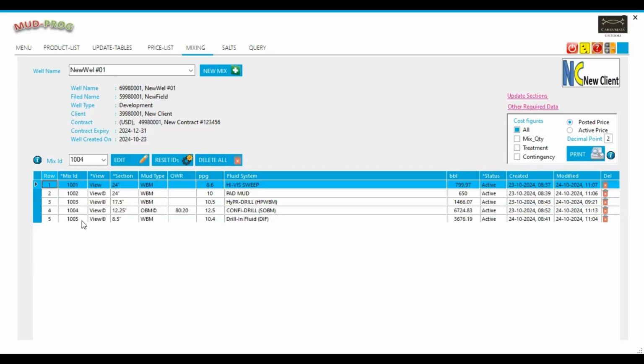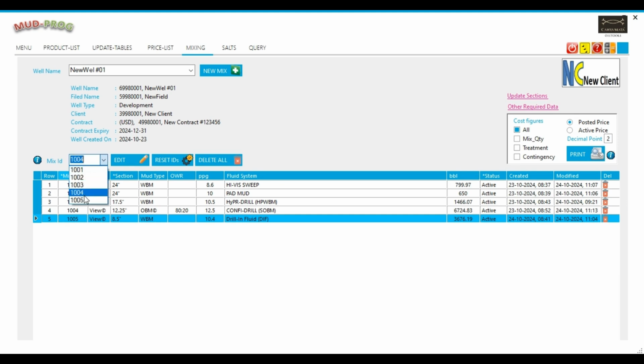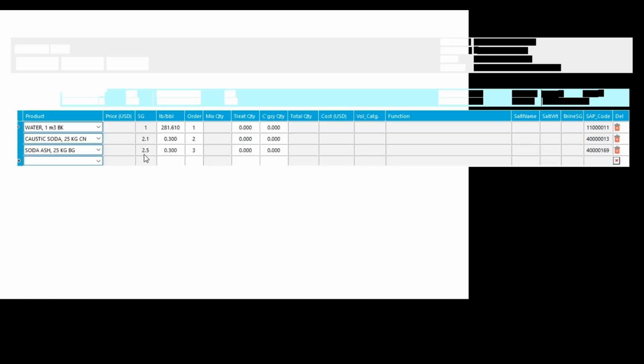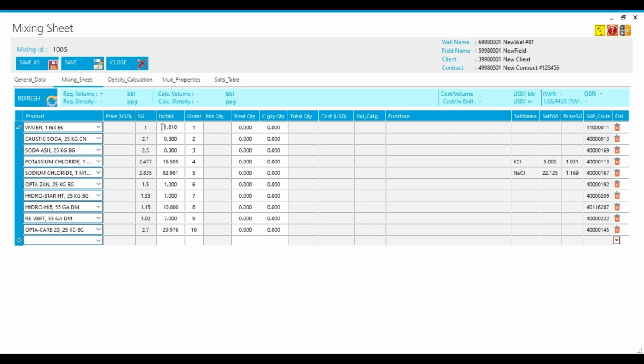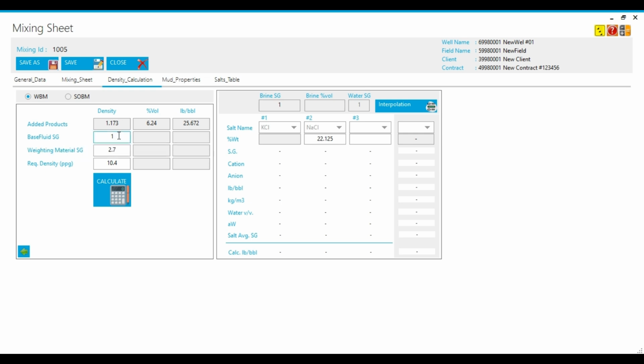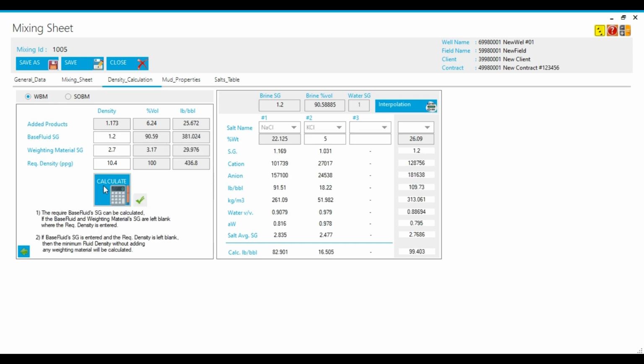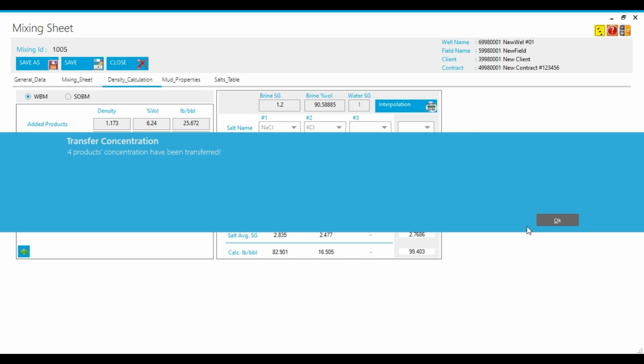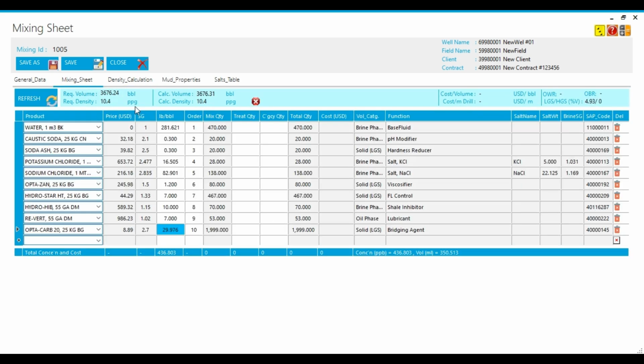Now, we will repeat the process for the water-based DIF system. We begin by removing the concentrations for water, KCl, NaCl, and calcium carbonate. Then refresh the calculations. The brine phase is set to 10 ppg, with KCl at 5% by weight and NaCl adjusted to maintain the brine density of 10 ppg. Once the calculations are completed, the computed data is transferred to the mixing sheet. Any discrepancies in volume caused by the salt interpolation can be corrected by adjusting the water concentration and refreshing the sheet.